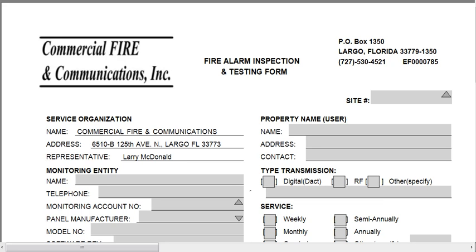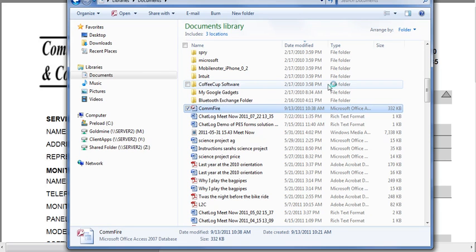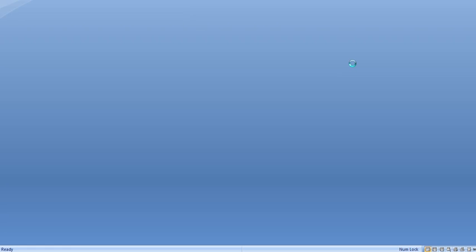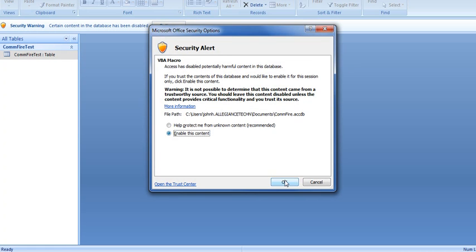And Larry, I wanted to do a quick demo of your form and how it exports to a database. I wasn't sure I was doing a very good job of explaining that on the phone. So here's your form, and I have created a database for commercial fire. This is an Access database, so obviously a very common one.